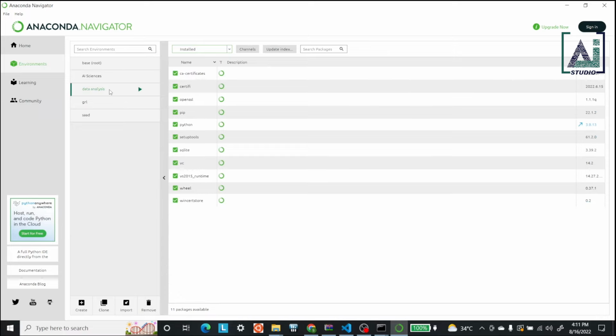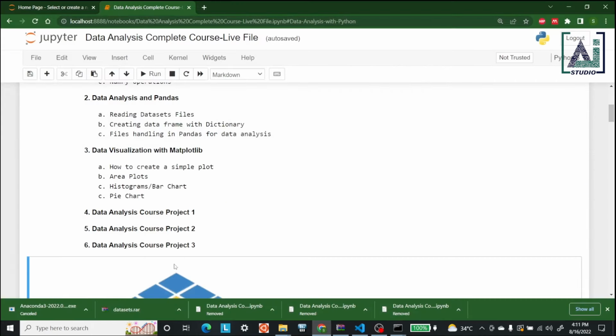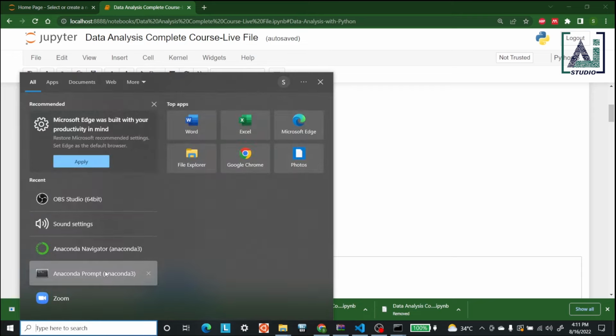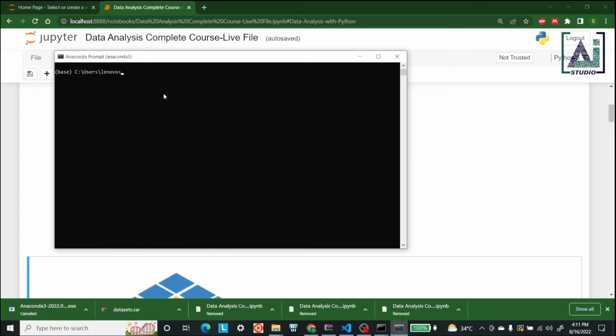Now that your environment is created, you can close the Anaconda Navigator and come to the Anaconda prompt and activate your environment by writing conda activate. In my case, I have already developed an environment, so I will write SWAD here, but you can make your own environment and run it here. As you can see, SWAD here is my environment.